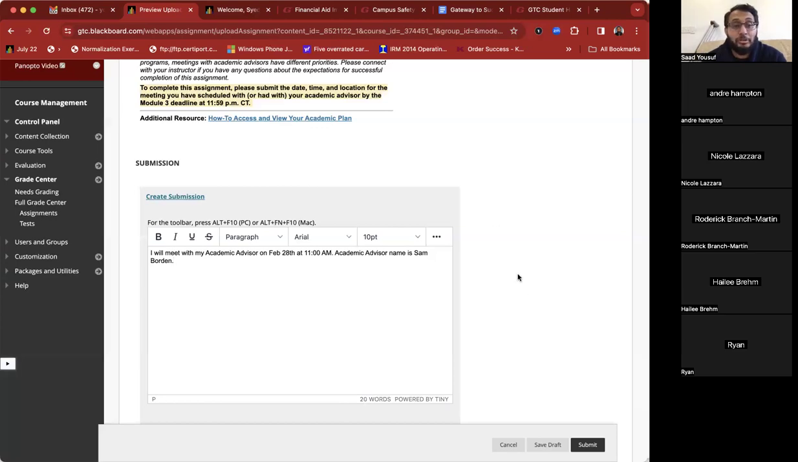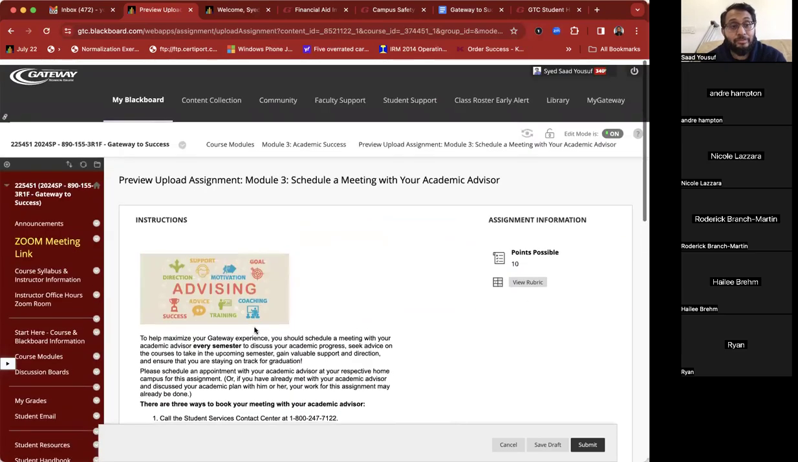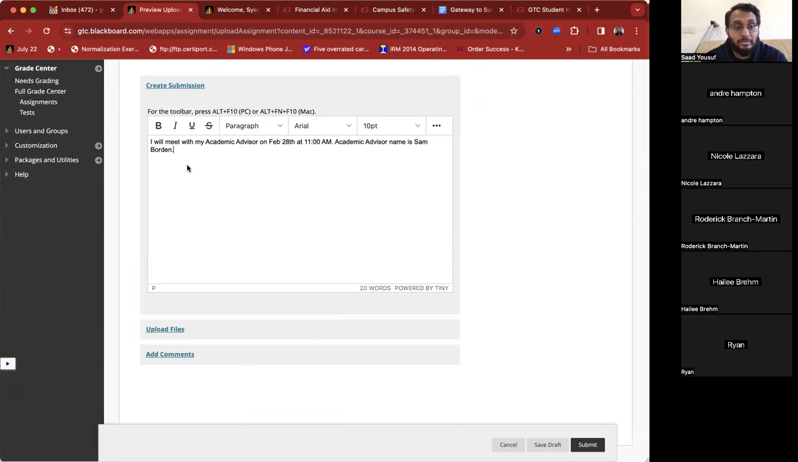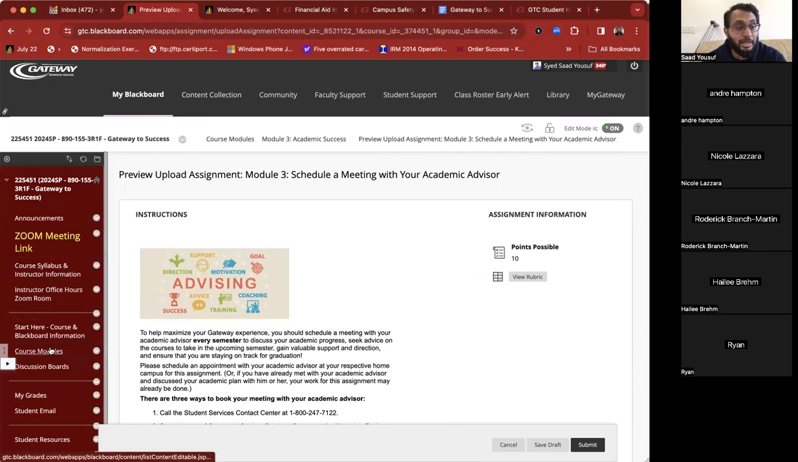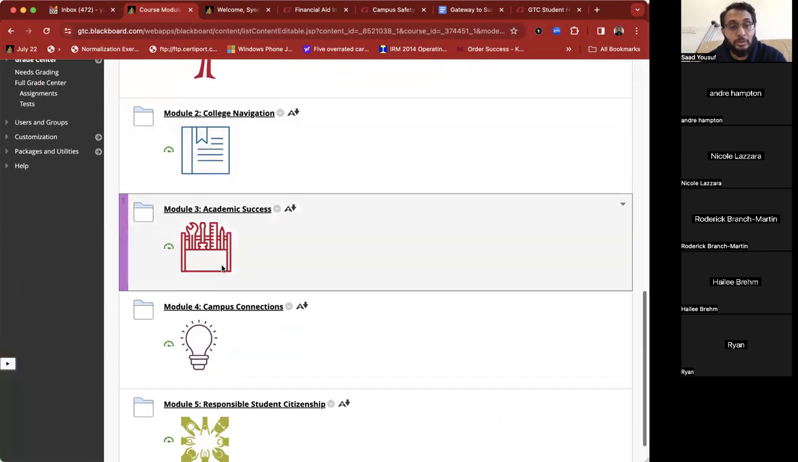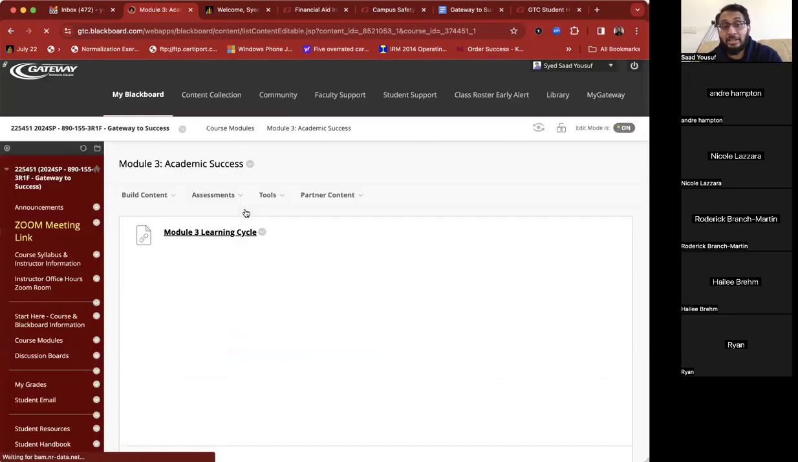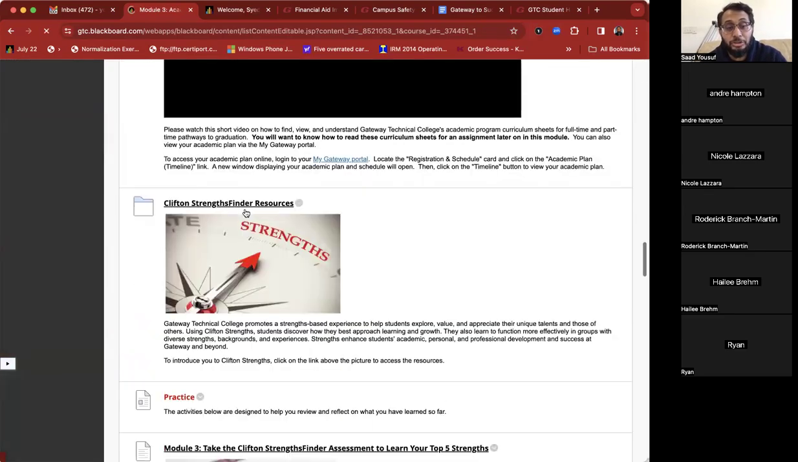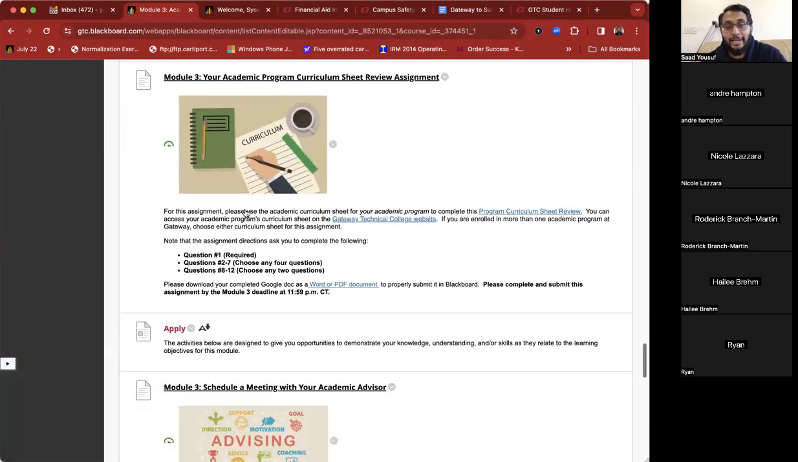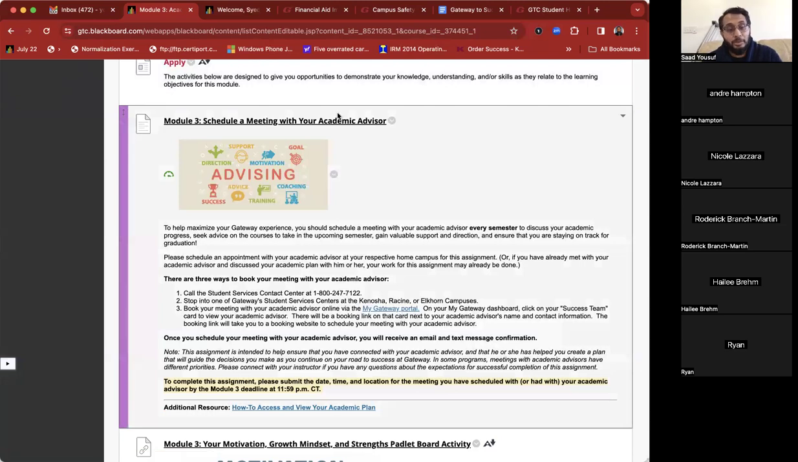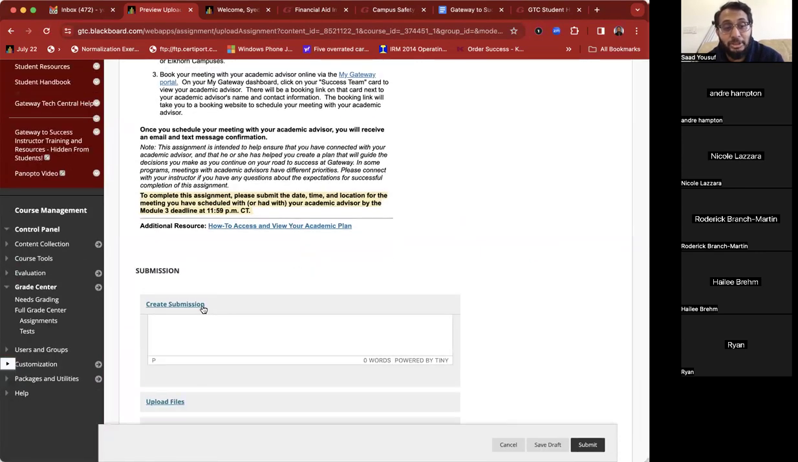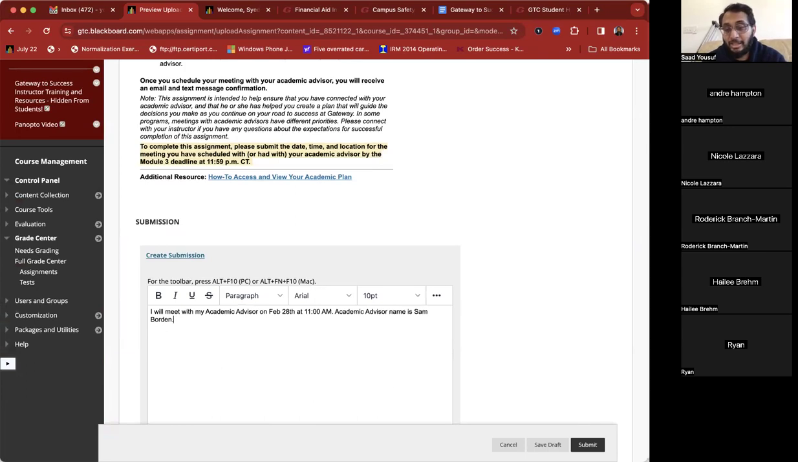So this is under module number 3. You go back to all the course modules, and you now scroll to module 3, which is academic success. This is located somewhere down closer to the bottom. It's called schedule a meeting with your academic advisor. That's the item you click on. And then under create submission, you just put your text and then you hit submit.